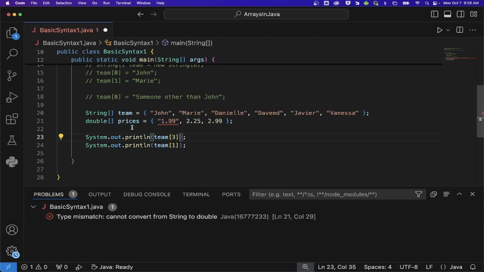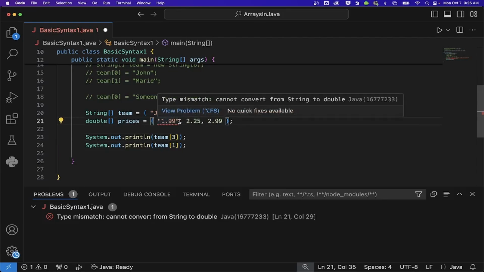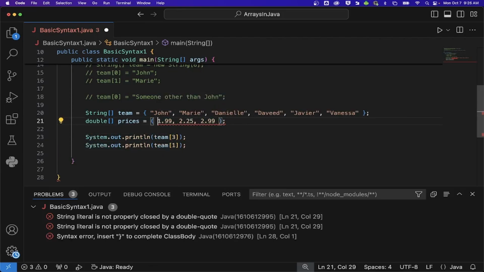Once you declare the data type, just like you would with any other variable, you're locked into that and you can only use that kind of data with your array. Let me go ahead and fix that back to something that compiles.